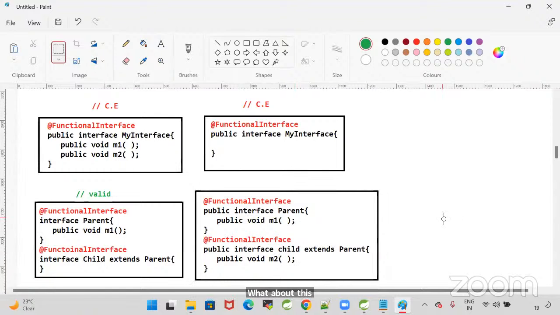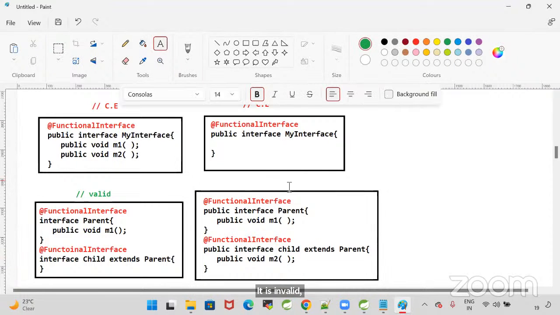First scenario, compile time error because it has two abstract methods. Second scenario also invalid because there is no abstract method. Third scenario is valid. Parent method came to child. Child is having only one abstract method. Based on that, can you tell me if the fourth scenario is valid or invalid? Fourth scenario invalid. The reason: child is already having one method, and from parent one method came, so child is having two methods. It is invalid. Compile time error.